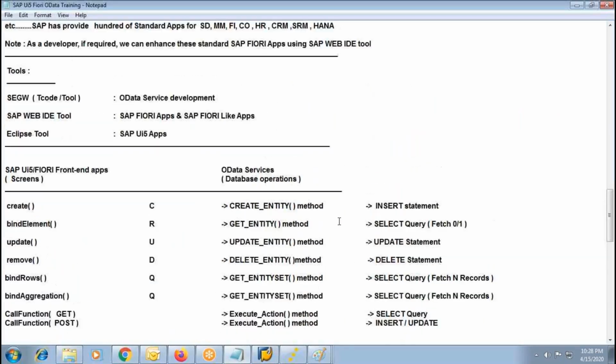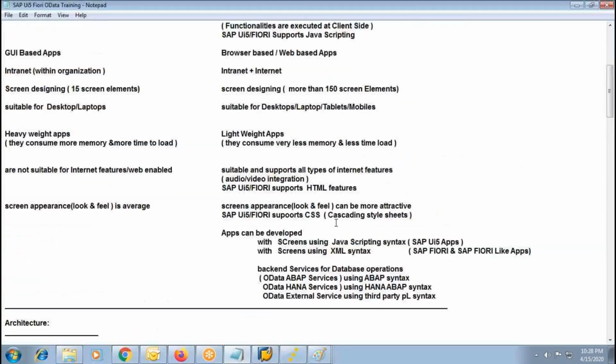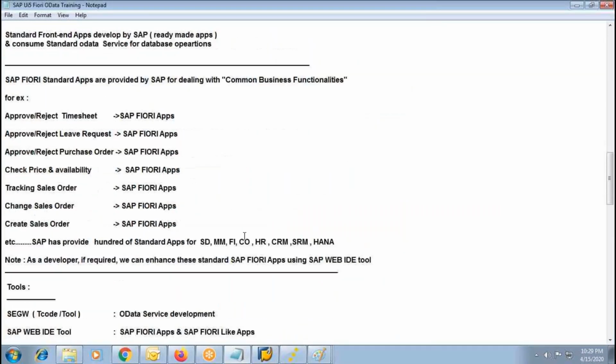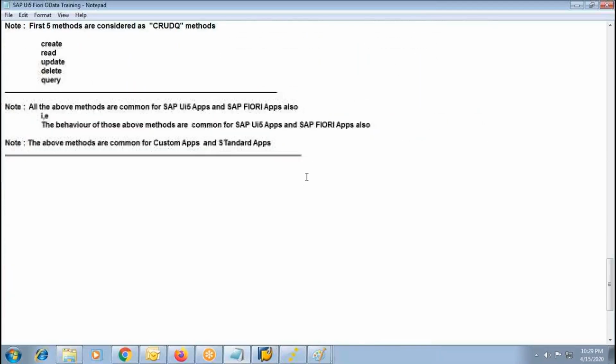That's the reason why here you can see SAP provides more than 150 screen elements. Most of the screen elements we are going to experience practically in different examples, right? So after this, I think I'll stop here, and I'll just take another 15 minutes. Then after that, I'll clarify your doubts if you have any.